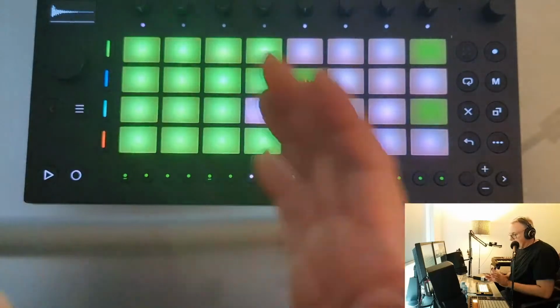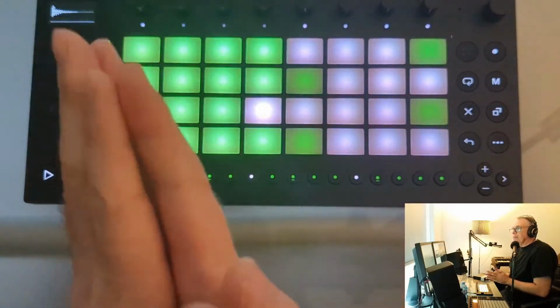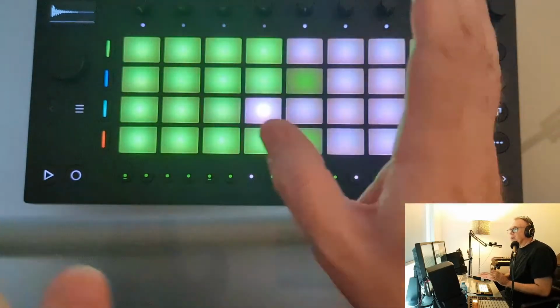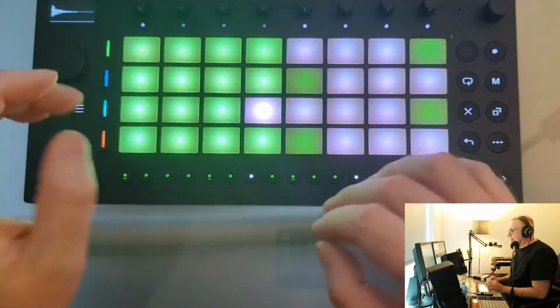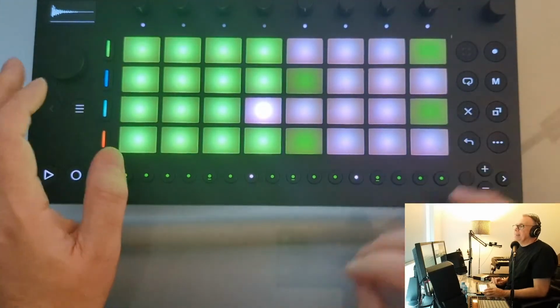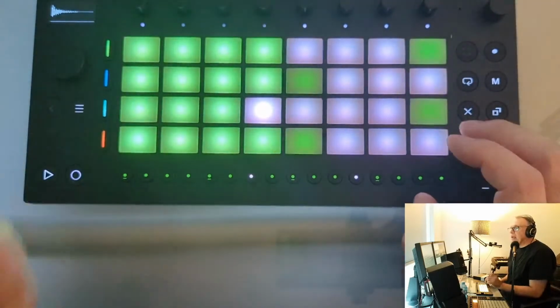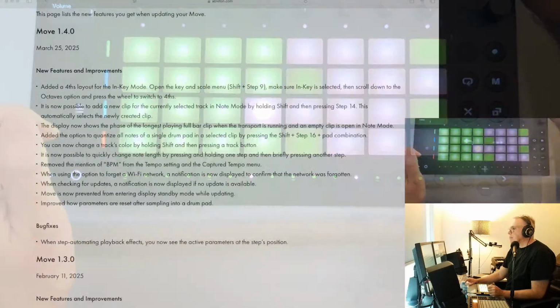So anyways, that's a huge change if you're doing mixes, like if you're doing a mix of quantized and non-quantized stuff. I tend to quantize everything. As you can tell, I just ended up quantizing everything. But it is good if you want to leave some of the pads not quantized. So anyways, that's another change. Let's go back here.